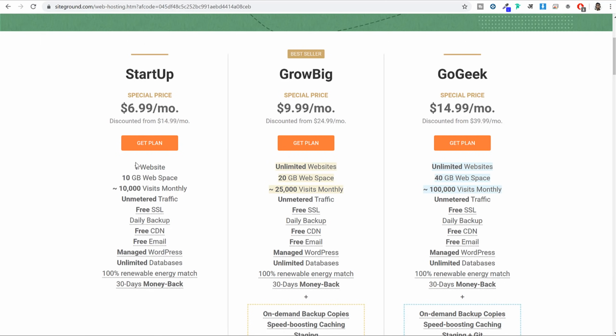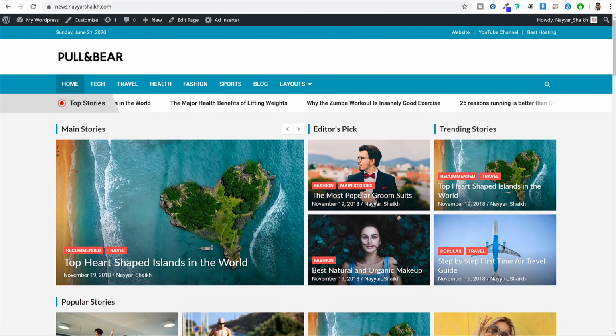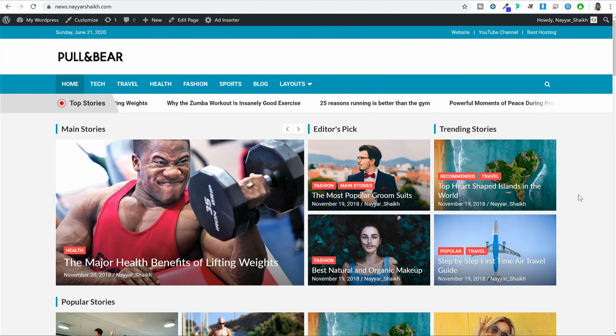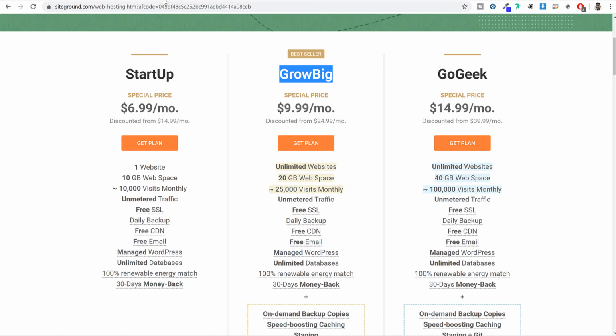So here you can create one website, and even in future, if you want to upgrade your plan, for example, after 6 or 7 months, if you want to create your second website, then you can anytime upgrade to the GrowBig plan. There is no problem with that. And if you want to create multiple websites, for example, you want to create this free magazine website, but with that you also want to create a free e-commerce website or anything like that, you can select this GrowBig plan.